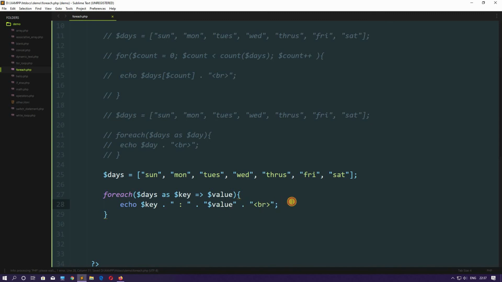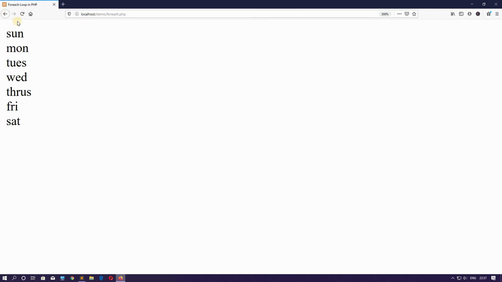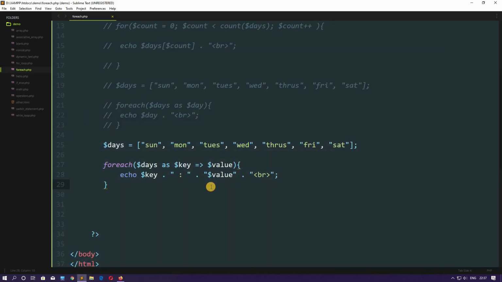Let's save this and go to the browser and hit refresh. Beautiful, right? So here now you can see the index and the value at the same time. So Sunday was at the 0 index, Monday was at the first index, and Saturday is at the 6th index. So this is the best usage of this foreach statement. When you define an index explicitly, then you will get more idea of the importance of this key value pair, which I have shown you right now.